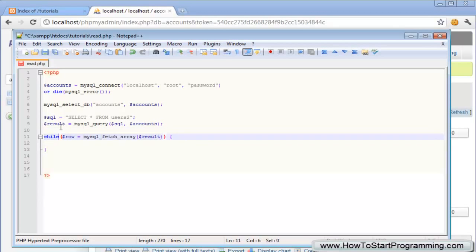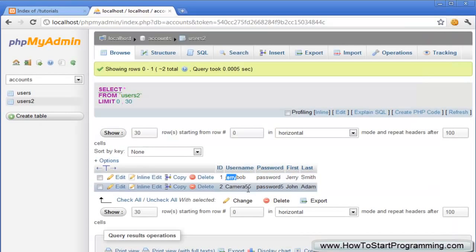So this result will equal false, and then the while loop will stop. How we reference each of these in the while loop while it's processing is like this: we use the variable row, and then in square brackets we type the name of that field or column, so let's say username. Each time this while loop runs, row username will be the username of the row it's running on. So the first one will be Jerry Bob, and the second one will be camera 55.